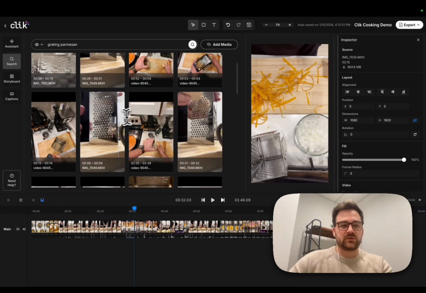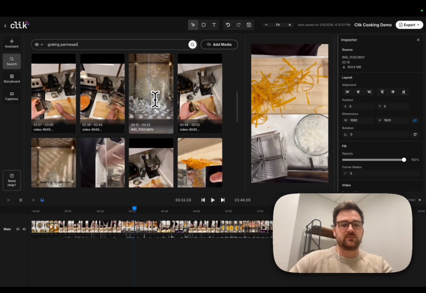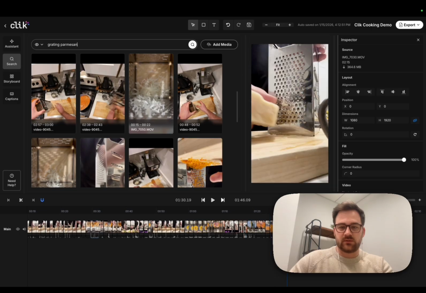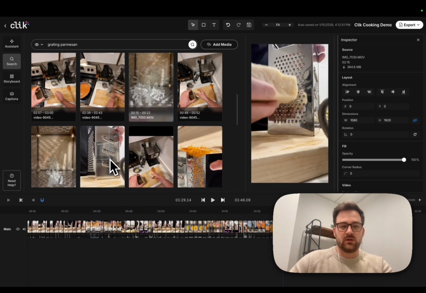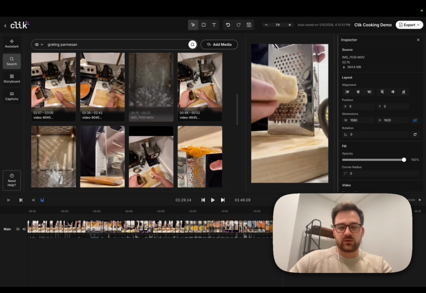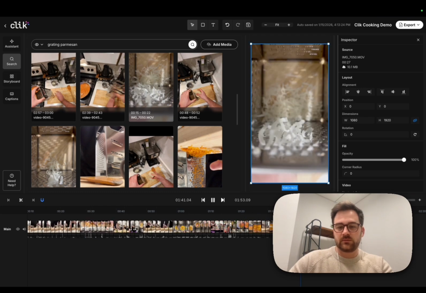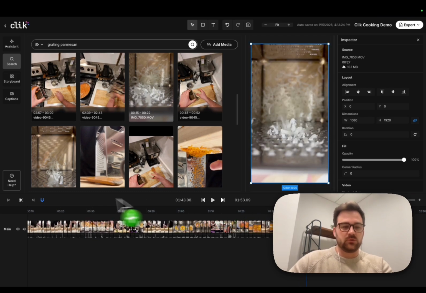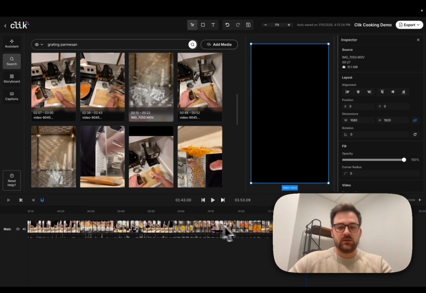I remember there was this sort of top-down shot I liked right here. Yeah, there we go. So I can go to where I want in the timeline. It should be right here. And I'm going to go ahead and just drag it in. Cool. Got that moment. Let me cut it.